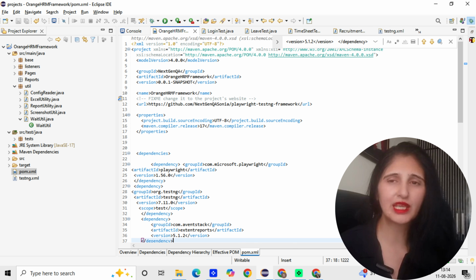So pom is like project object model. This is the most important file in a Maven project. Maven uses this file to manage dependencies, plugins, and project configuration. The group ID represents the organization name, artifact ID is the project name, and the version tag is the project version. URL is like either the Git repository or you can give the website name.